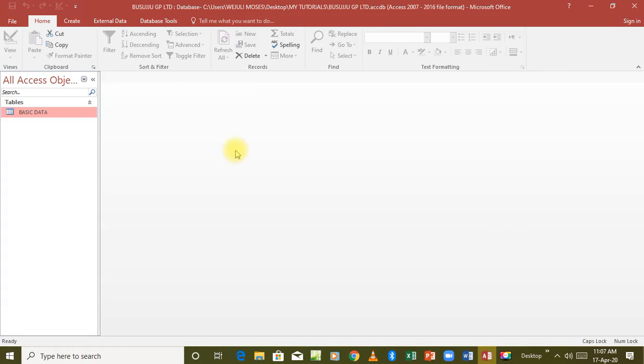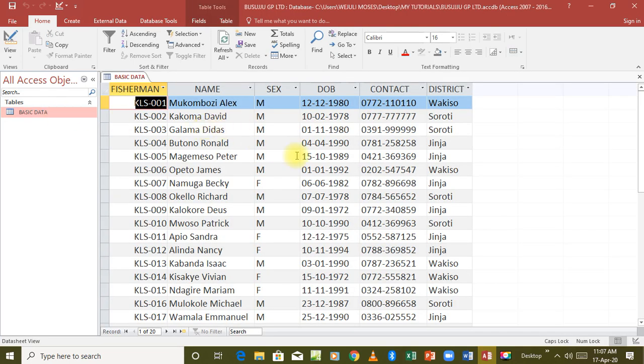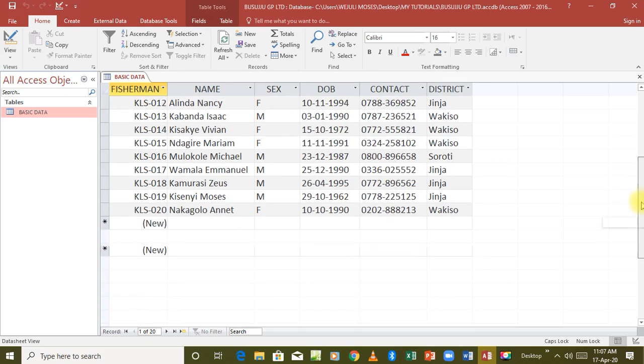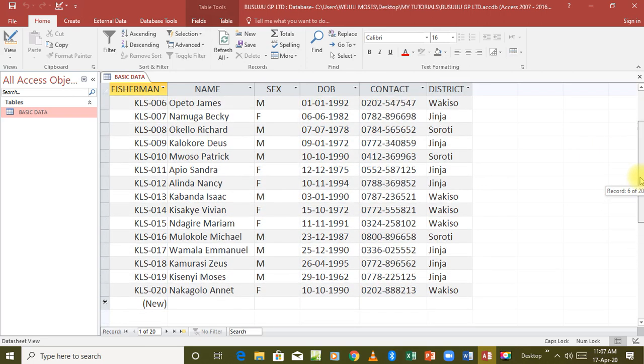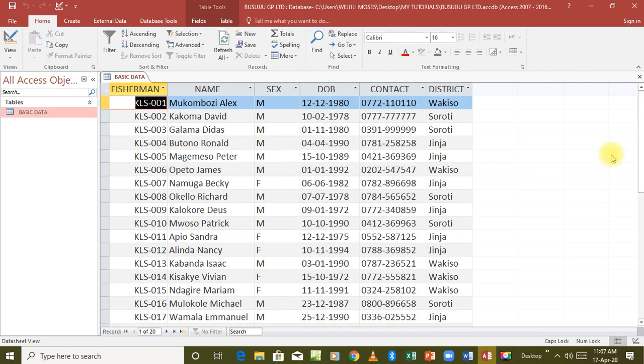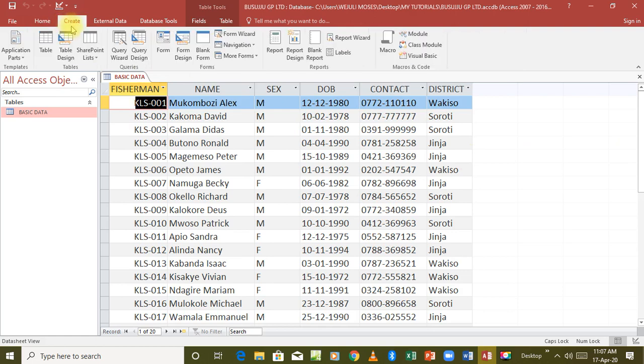So this is our database, and we are going to see how we can create a report to display this data here in our database. So just like we create a form, when we go to the create tab, we are also going to go in the same place, and this time around we are going to look at a report.